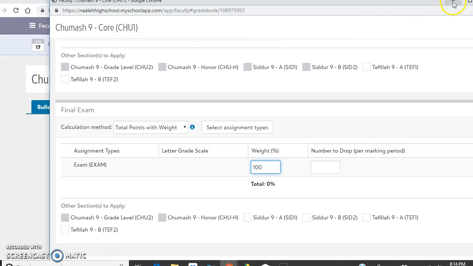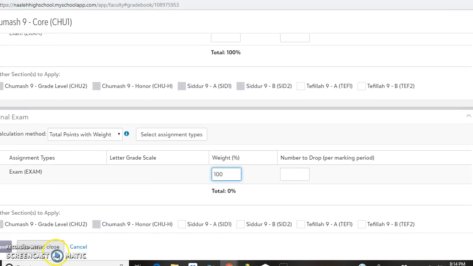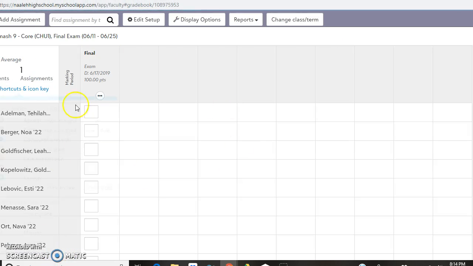If you can't see the save and close on the bottom, just minimize your screen, press save and close, and you are done. And if I added, let's say, Tavila, in theory, let's say she got an 80, and now the percentage will appear. And that's it.